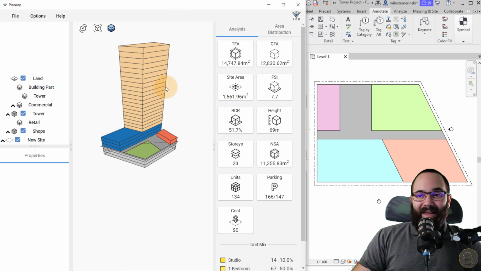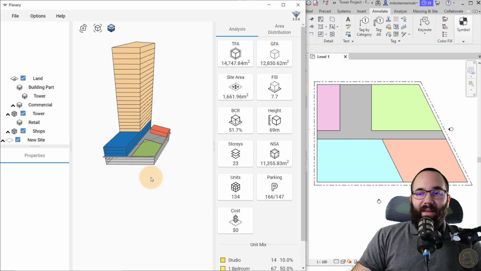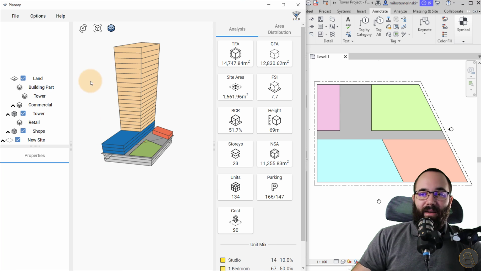Okay, so that's basically how we can make changes here in Revit, and that's going to reflect here, and we're going to get all of the data that's necessary out of there. Okay, so now let's say we want to test the site and the context, how this building is going to fit in.